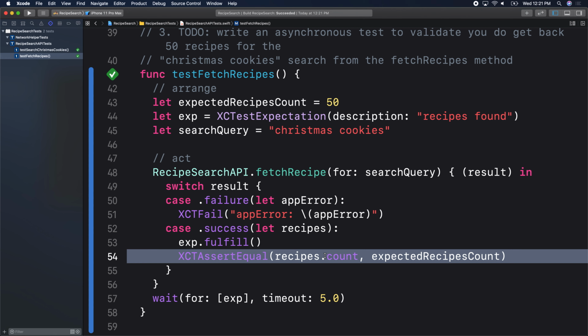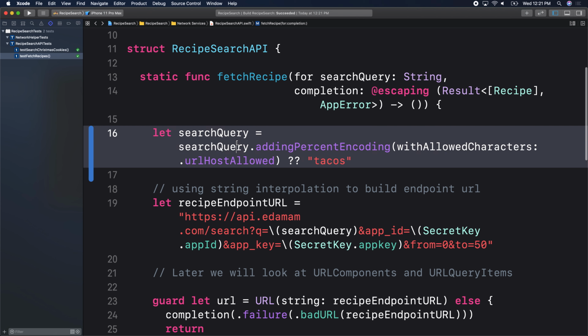Resolved identifier. Make sure, so let's go back to the API client here. We added one line in the fetch recipe function. Basically, we're shadowing the variable to add percentage encoding. In fetch recipe, we added one line, like 916. Make sure you have 916 added.